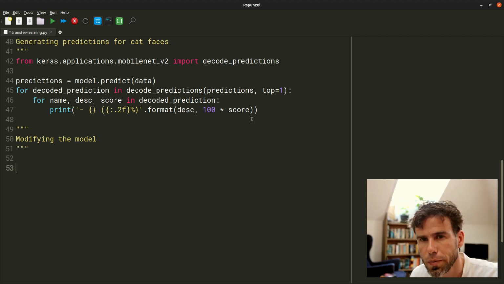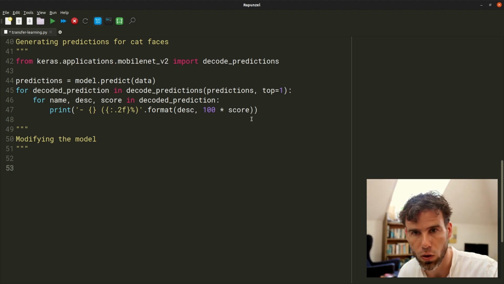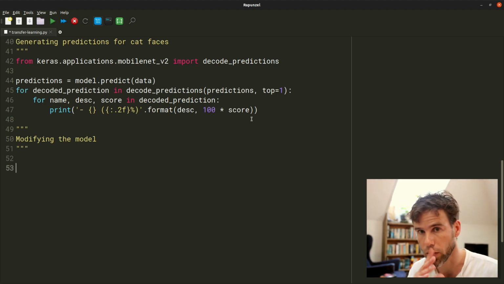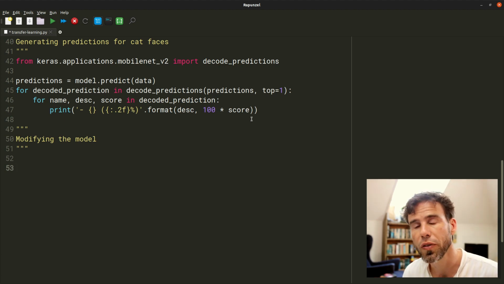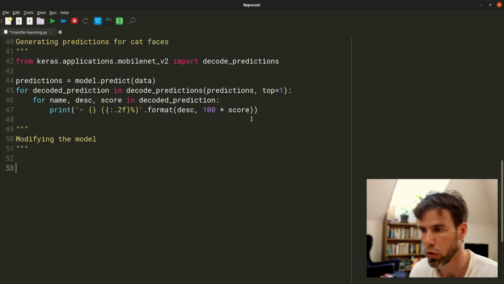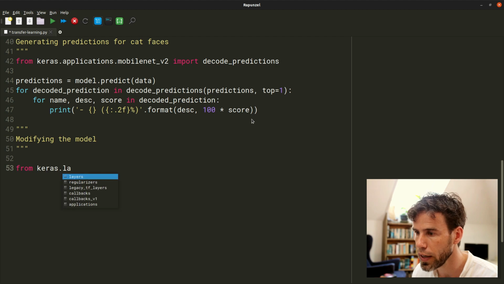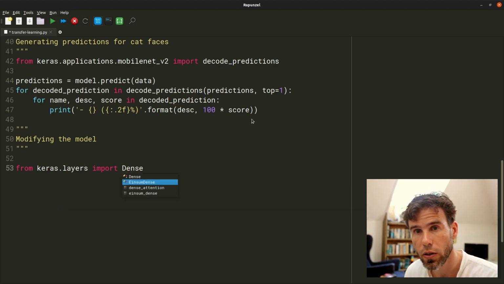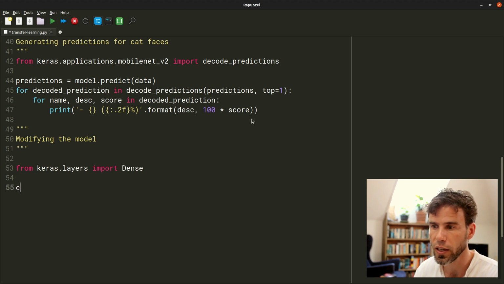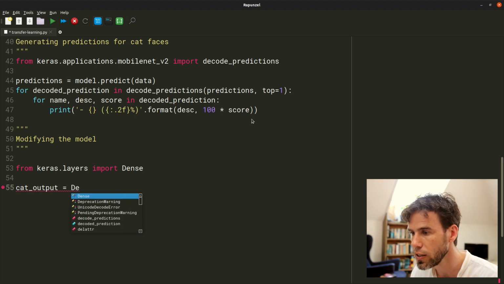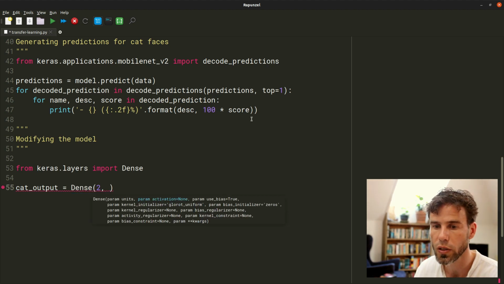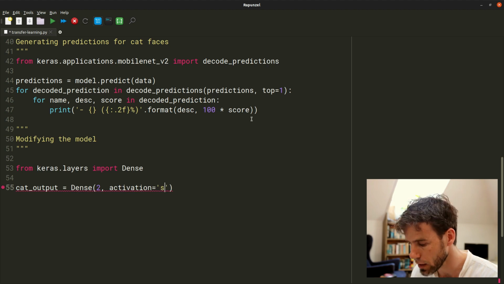So what we're going to do first is generate a new output layer. Remember that the output layer determines how many categories there are. So the current output layer has 1,000 neurons corresponding to 1,000 categories. We have only 2 categories, male and female cats, so we have only 2 output neurons. So I say from keras.layers import Dense. We're going to have a densely connected output layer. And I say our cat output. So the output layer for a cat model is going to be a densely connected layer consisting of 2 neurons, and the activation function is going to be softmax.